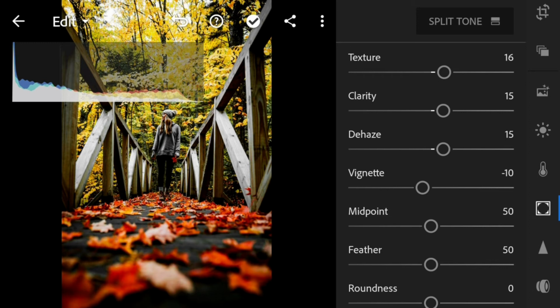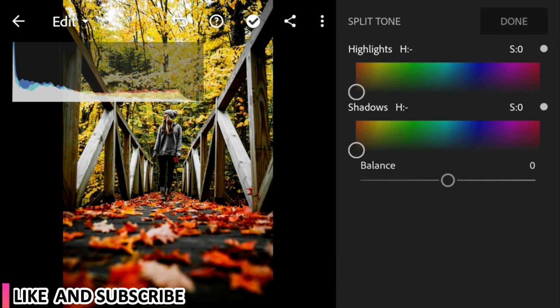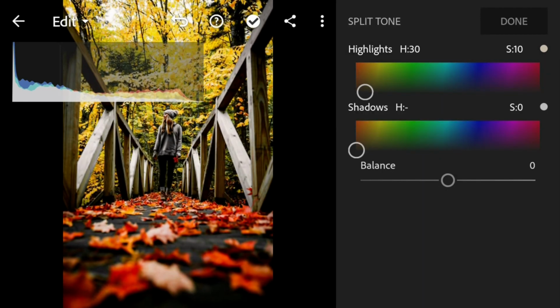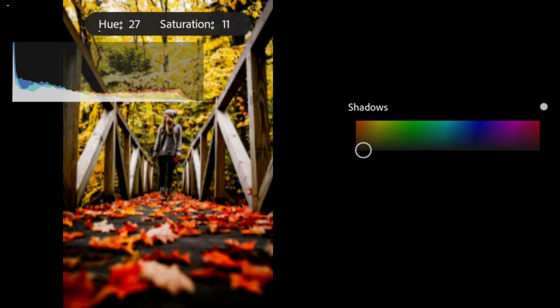Go to split tone. Highlights, hue to 30 and saturation to 10. Shadows, hue to 30 and saturation to 5.